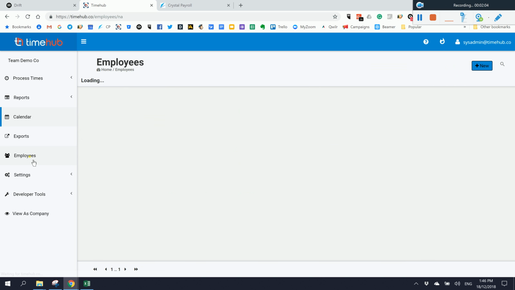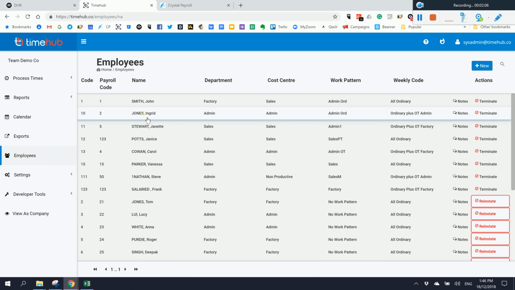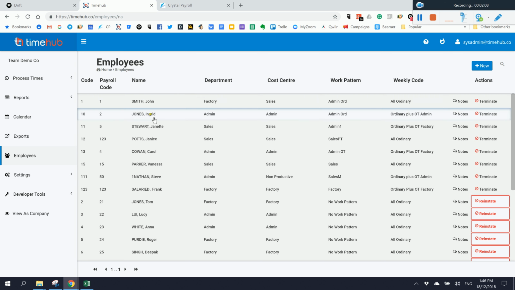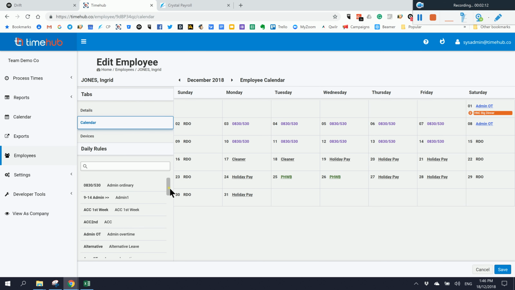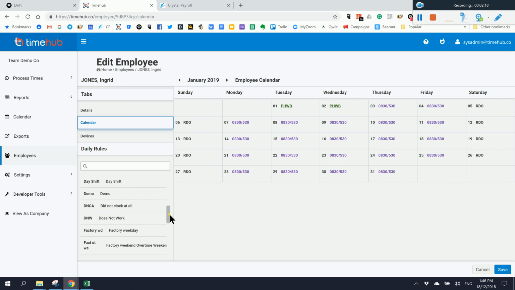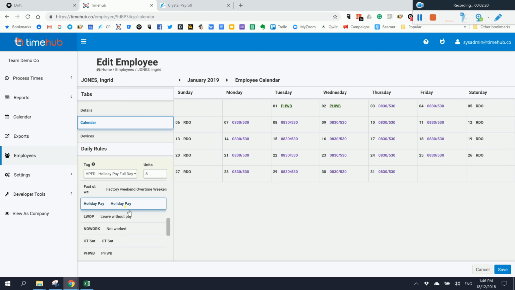The other way you can do the same thing is if you come into an employee, you drill into the employee screen. Down here there is the calendar option, and again I can come in here. So I've got December. Let's say I'm going to go and do this in January, so I choose January. I scroll down, I find my holiday pay daily rule. Again, it's defaulting to 8 hours, and then I can come in here and say, right, you're taking off the 7th, the 8th, the 9th, the 10th, and the 11th.